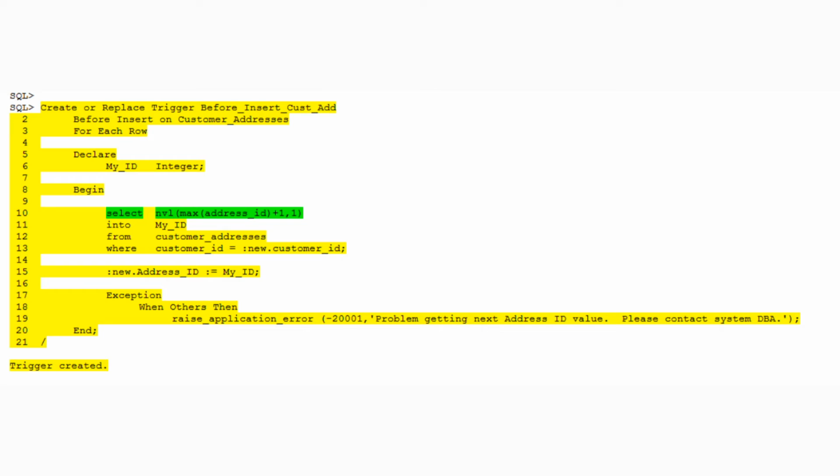All the NVL function does is evaluate the first parameter for the existence of null. If it is null, the second parameter of the function is returned. Net: no customer address records found for this customer ID. Set my ID to 1. Ta-da! We have a working counter for the addresses of this customer ID. Well, at least in theory. But more on that in the next lecture when we start testing these triggers.